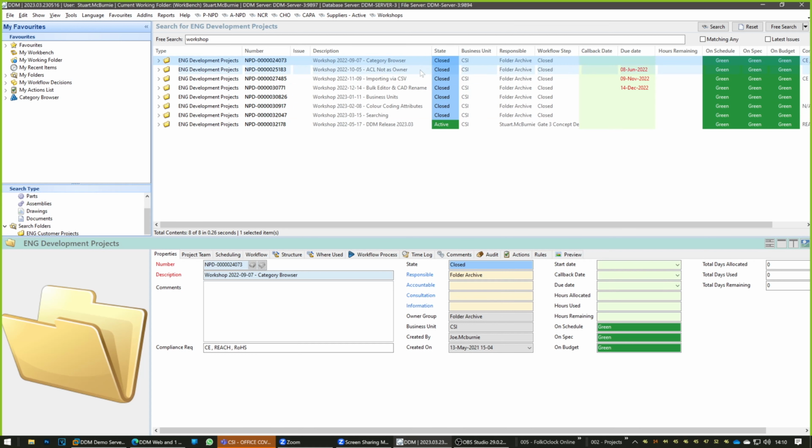We've covered the category browser, access controls not as owner, importing via a CSV file, the bulk editor in CAD Rename, which we're going to touch on again today, what business units is all about, color coding attributes, and searching. So these are the focus topics that we've covered to date, and we're going to continue to do that on a monthly basis. This month is all about the DDM Release 2023-03.